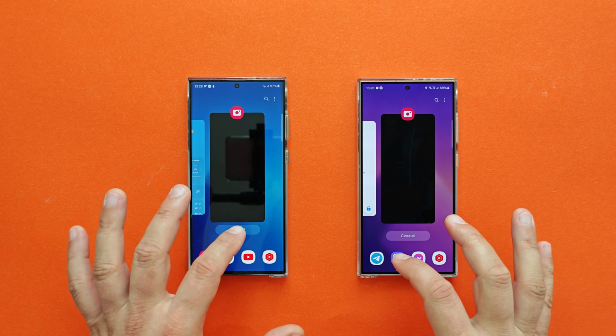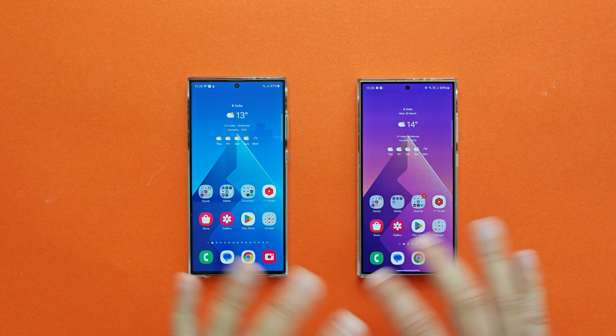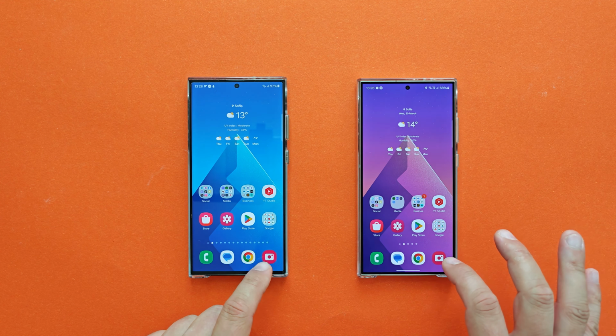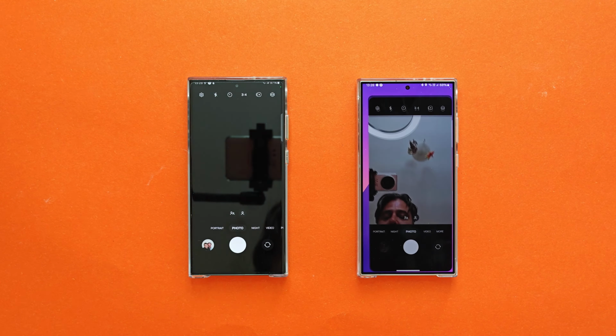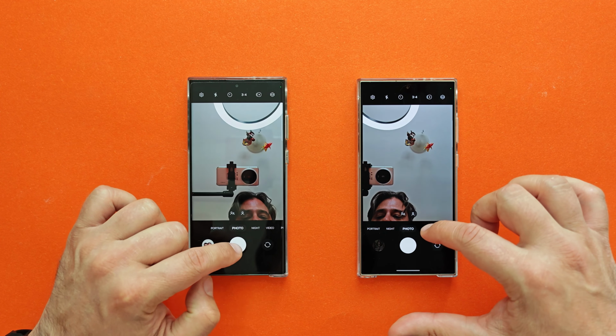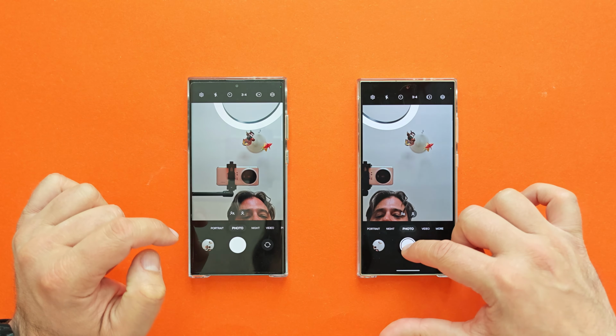Let's go inside the Recents app and close everything. No more apps in the Recents menu. So let me open the camera one more time. Okay, it's circa the same, guys. One more time, circa the same. All right, okay, it's a bit faster now.